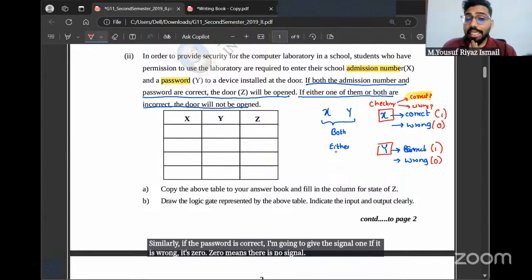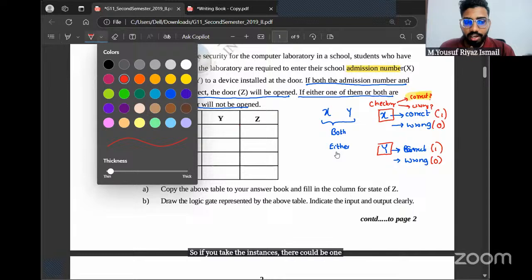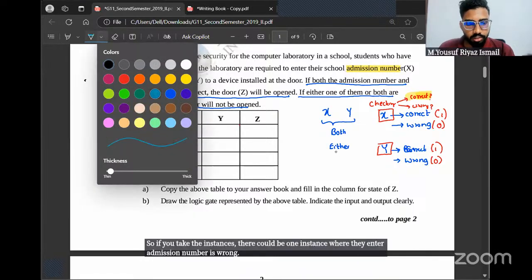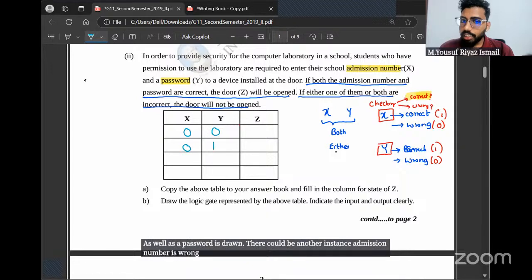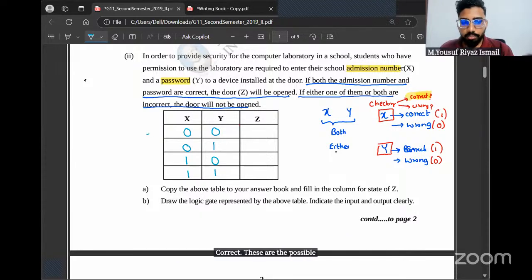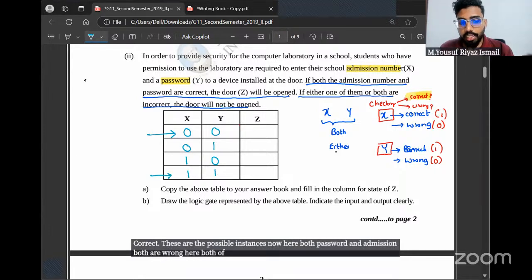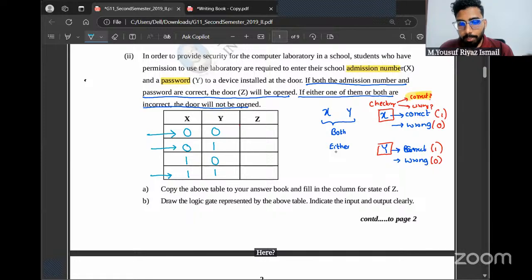So if you take the instances, there could be one instance where the entered admission number is wrong as well as the password is wrong. There could be another instance, admission number is wrong, but password is correct. There could be another instance, admission number is correct, password is wrong, and there could be another instance where both of them are correct. These are the possible instances. Here both password and admission number are wrong. Here both of them are correct. Here the admission number is wrong, password is correct. Here password is wrong, but admission number is correct. These are possible instances, right?